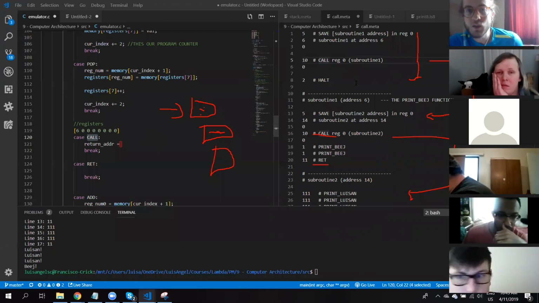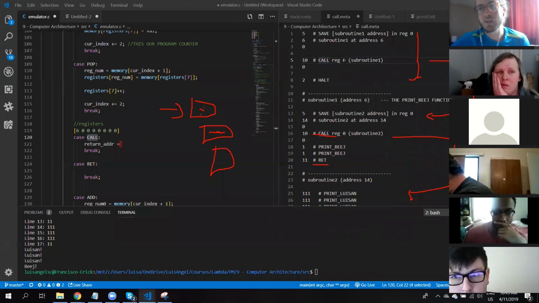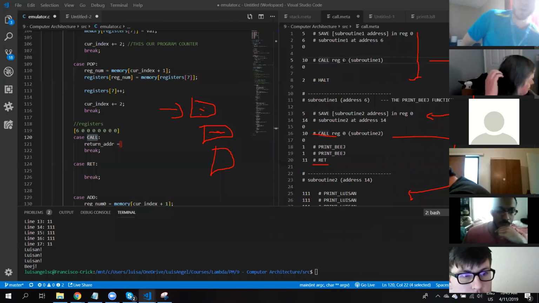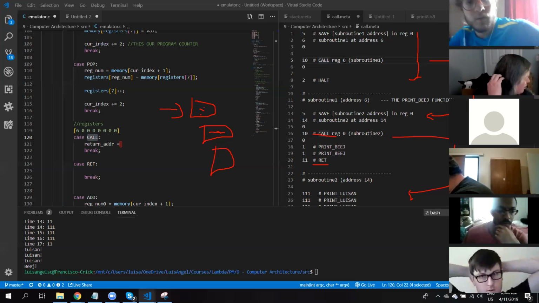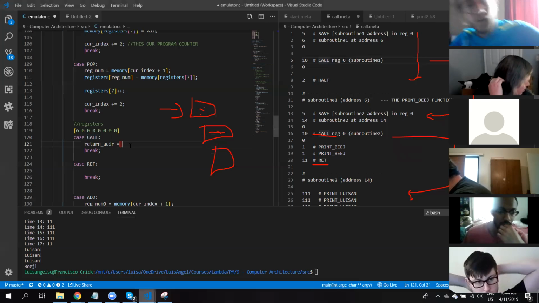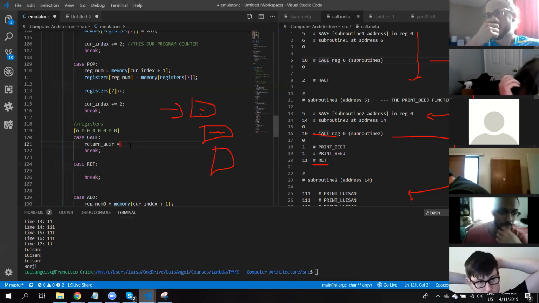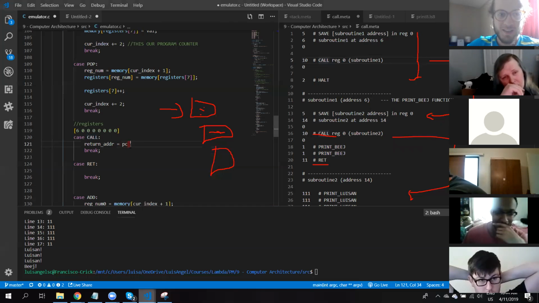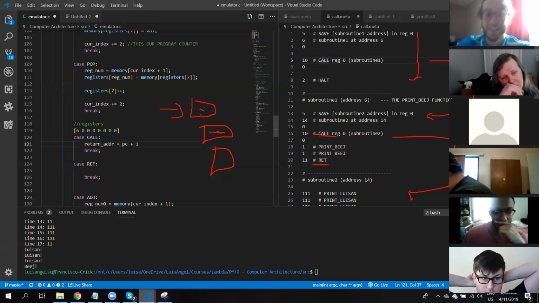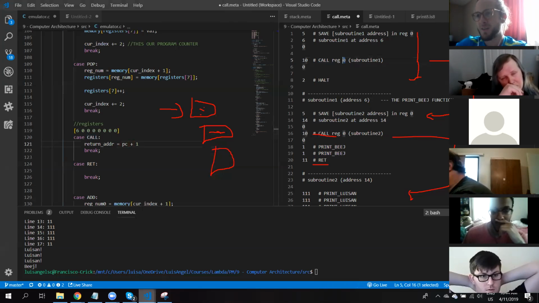Yep. If we set it to the same place, we would just get stuck in an infinite loop, calling itself over and over again. So we want to move on to the next instruction. So what could this be? PC plus 1. All right, yes. Maybe just plus 2, because we do have an argument. Oh, okay, right. But yes, that's right.